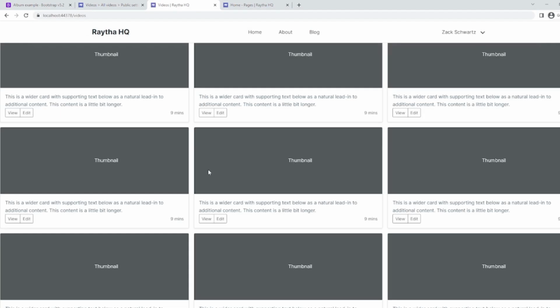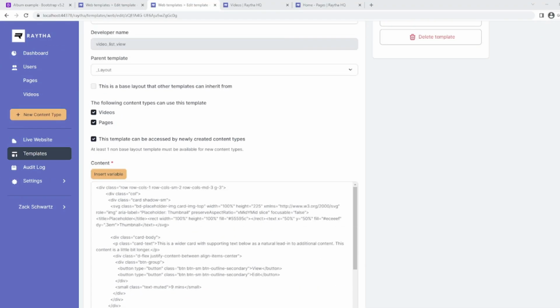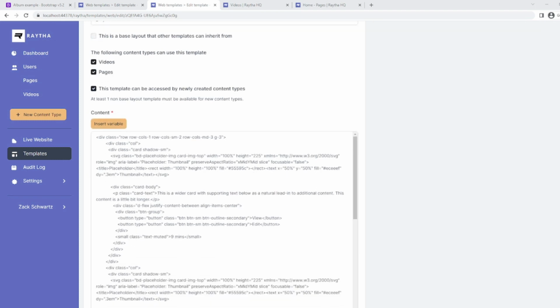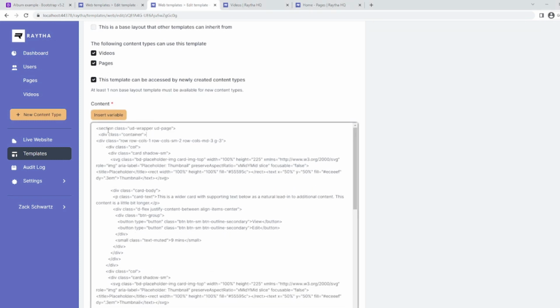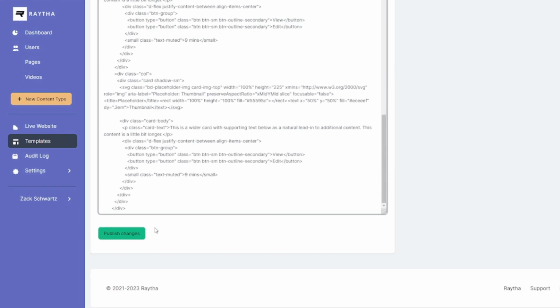Let's go ahead and clean up some of this template, improve some of the styling. We're back in the template for video list view. I believe all that we're missing is a container around it. So I grabbed some of the default code from the other list view that we work with, and we're just going to paste it in. We have a section and a div for the container.